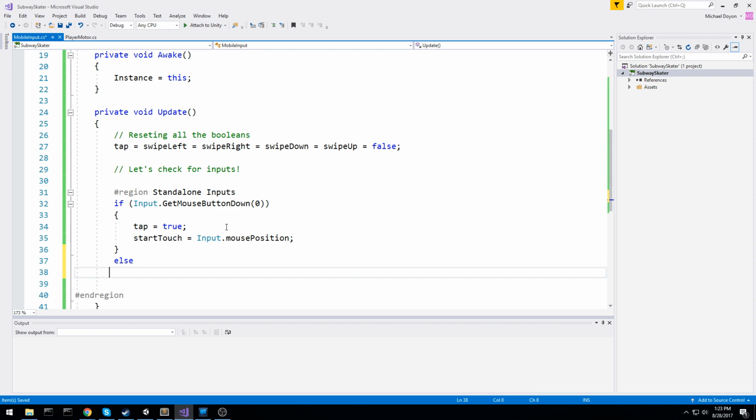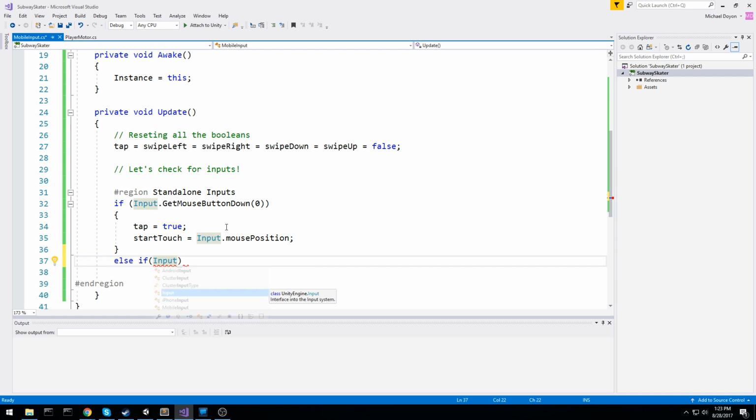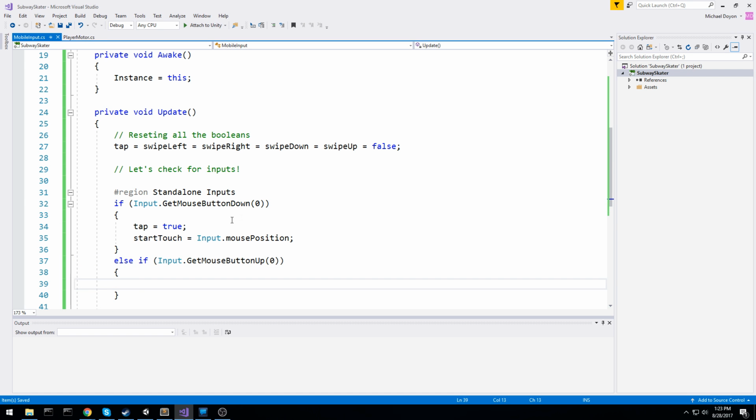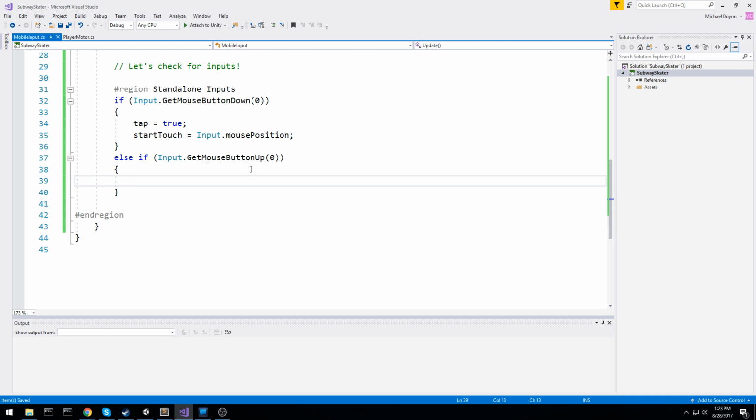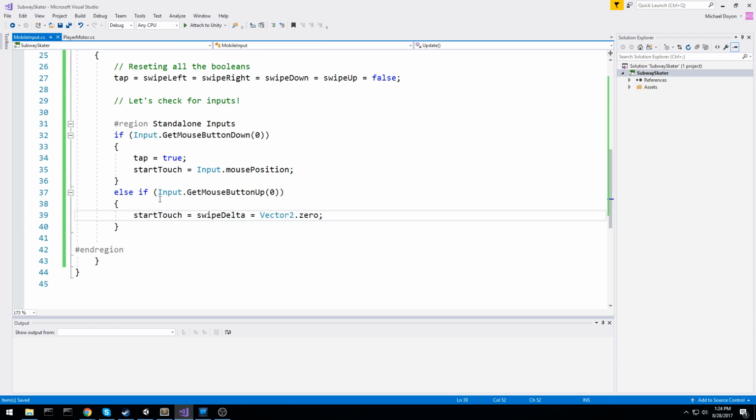And then we'll turn this into an else if, because we also have to check if we're releasing the mouse click. So if we're releasing the finger as well. If Input.GetMouseButtonUp, same left click. And if we do actually release, then we have to make sure that we reset our input. So we're going to say start touch and swipe delta are going to be equal to Vector2.zero. Which basically means if we release a left click, then we're not going to have a start touch anymore, and we're not going to have a difference between our current position and the start touch. Okay, so that's pretty much all we need for the standalone input.